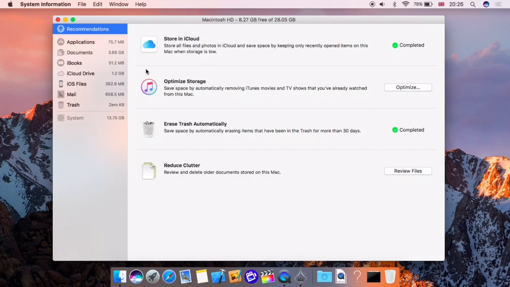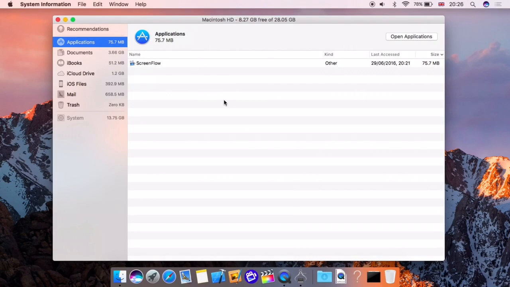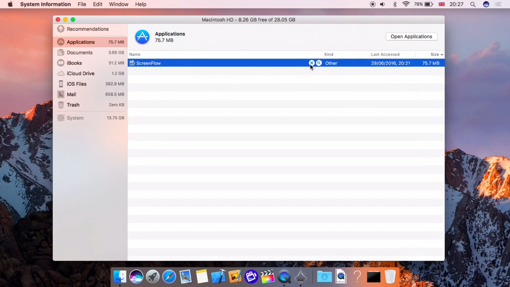However, if you want to carry on doing more work, then you can go to this next section, which is applications. What this does is show you all the applications that you've installed from external sources, not the ones that come with your Mac. You can go in and click on one. You can delete it using this cross button. You can search for it. Or you can click at the top here to open applications and go to your applications folder and clear applications out through there.